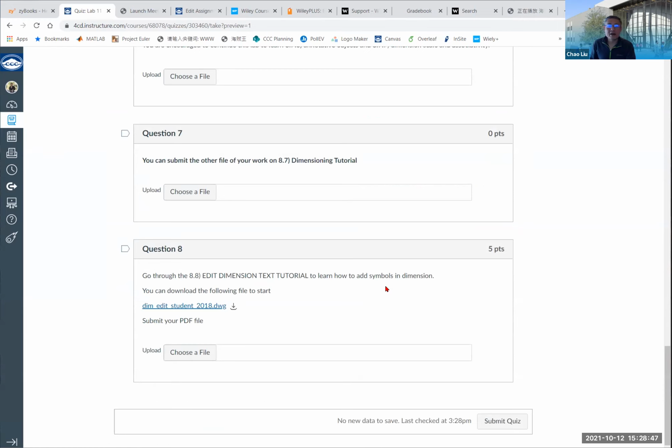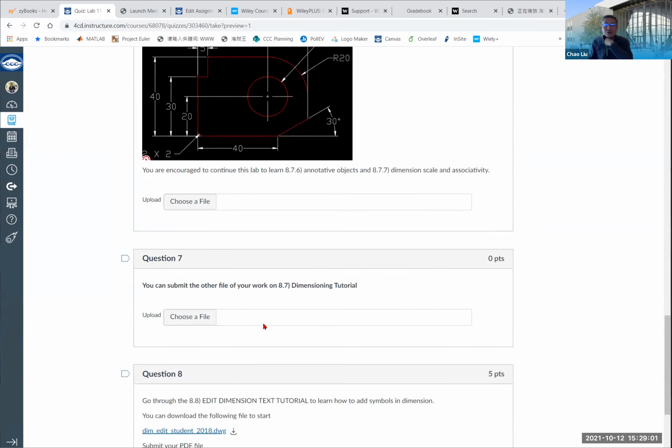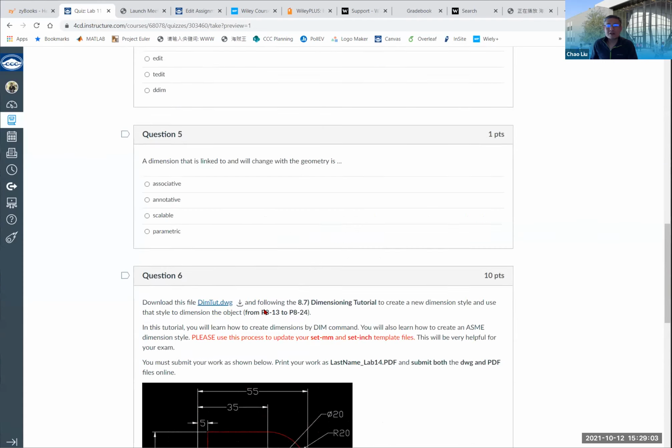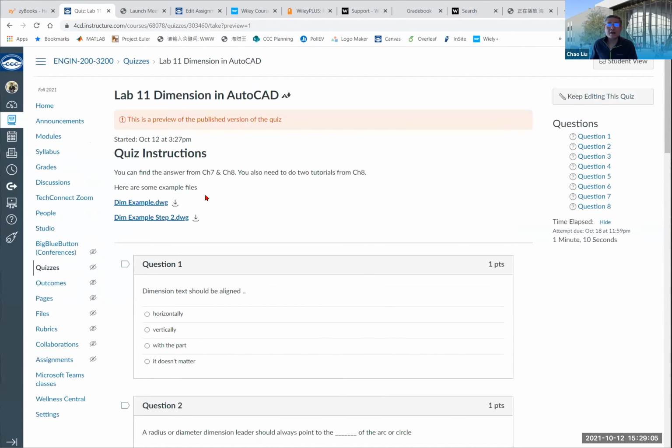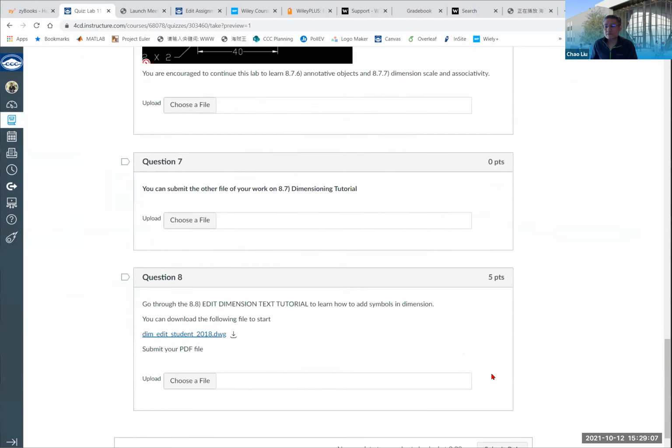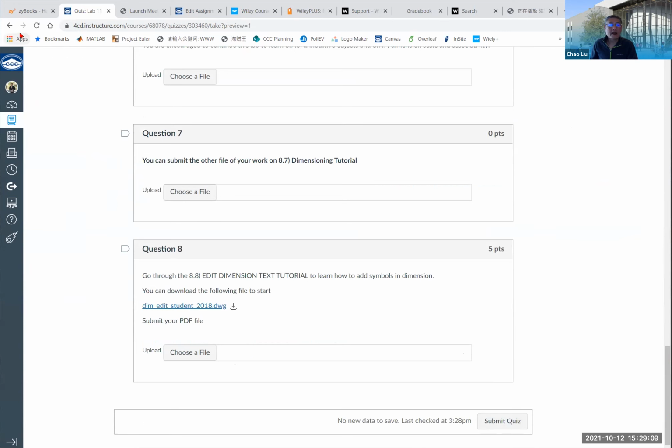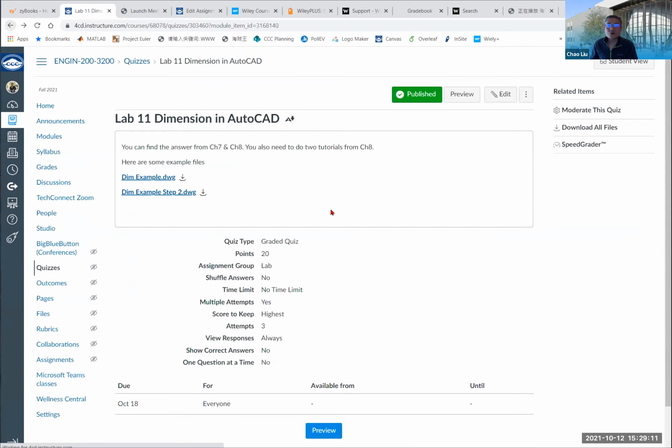After you do that, we also want you to do an added dimension text tutorial, and you want to start with some DWG template file so you can save some time without creating the drawing. These are the lab that you have to do. Once you finish the lab, submit the file, and that will be the lab. Okay, let me go down to the next one.